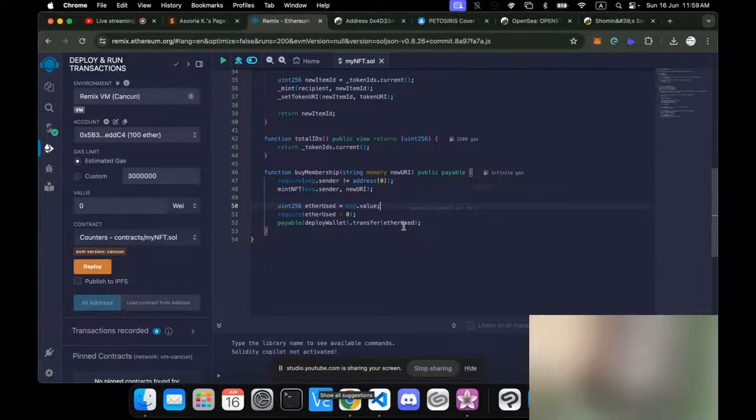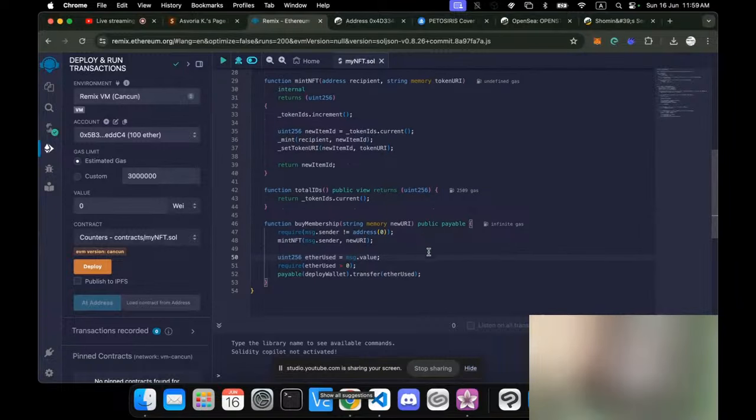So you must involve an ether transaction, not money, sorry. I try not to say money because I might get into trouble. An ether transaction is needed in order to call my mint NFT. And what else? Here is another problem. I didn't set a price within the contract. Why do I do this?